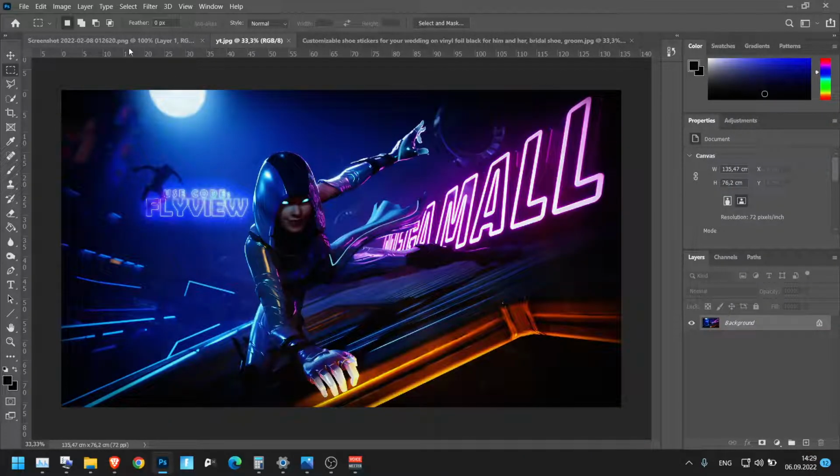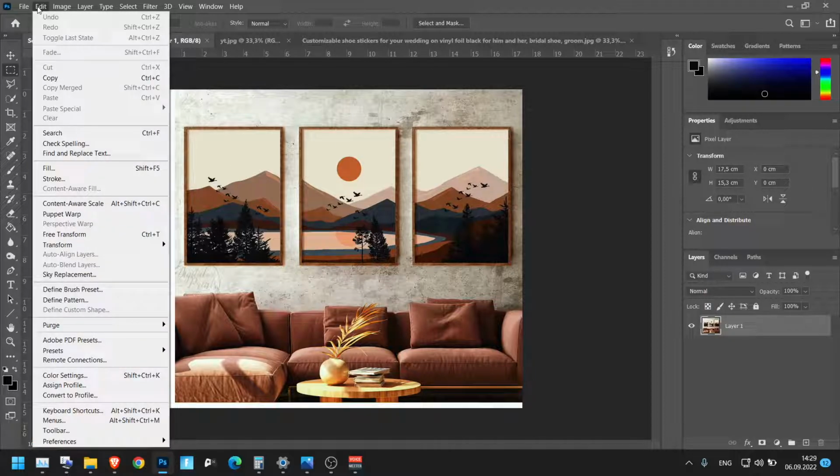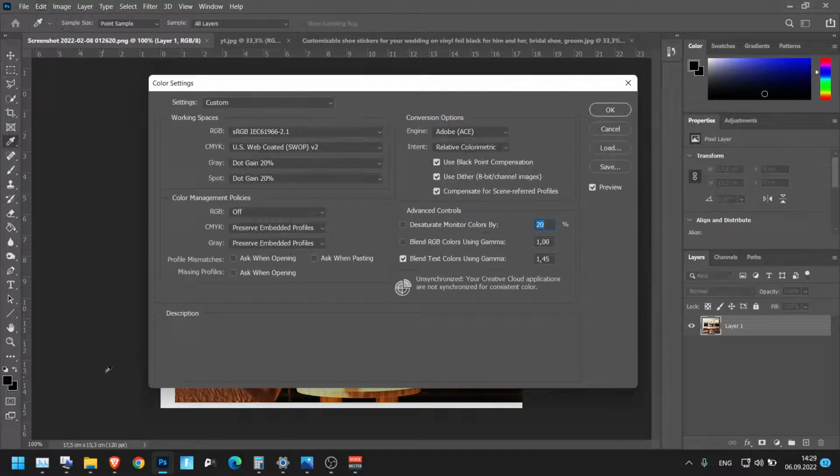So how do you fix this issue? Now it's really simple and easy. This has to do with the color profiles that Photoshop is using. To fix this issue, just come here to Edit in the taskbar, then come here to Color Settings, okay?